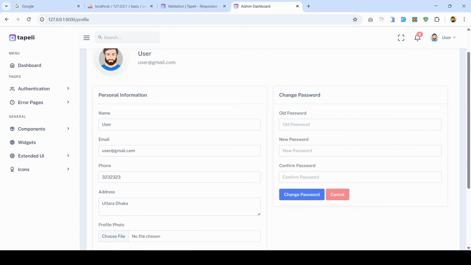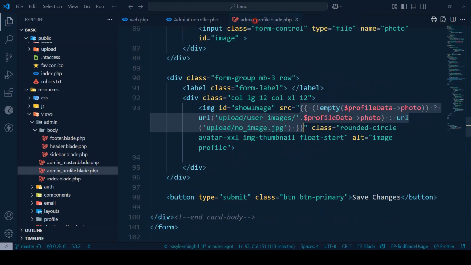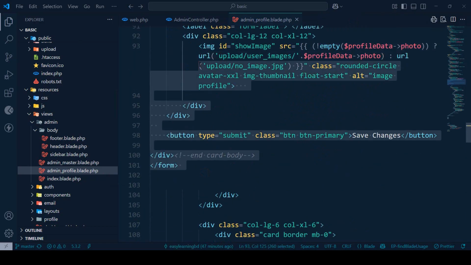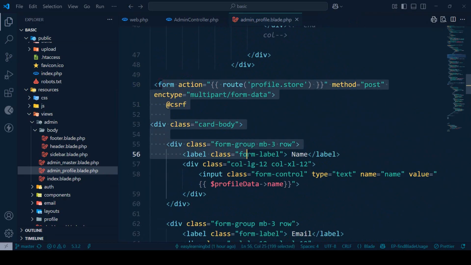Now I want to work in here. If you now go to our profile, right now the header will not be needed. I want to go to our admin profile, and into this admin profile I have already done one of the forms, right? That form is started and form is ended. So that is one of the forms. I have already done it for our profile store.